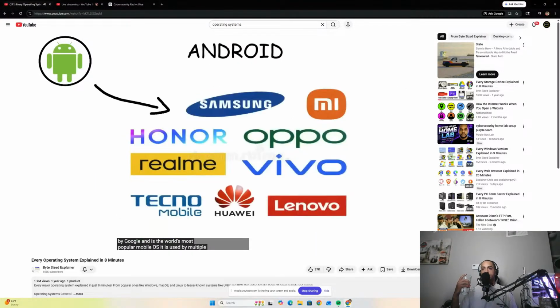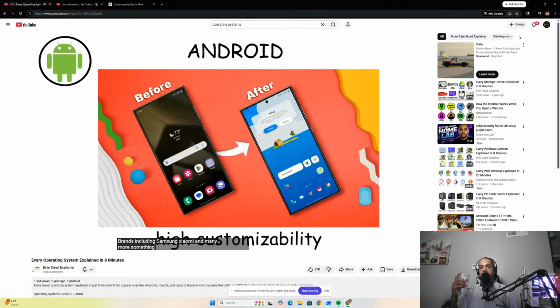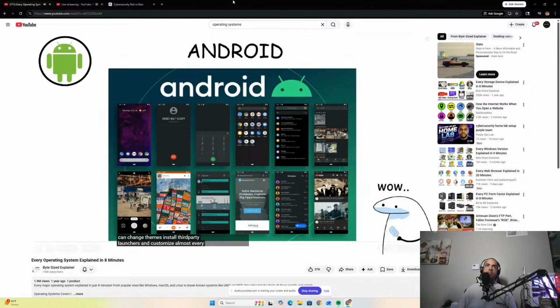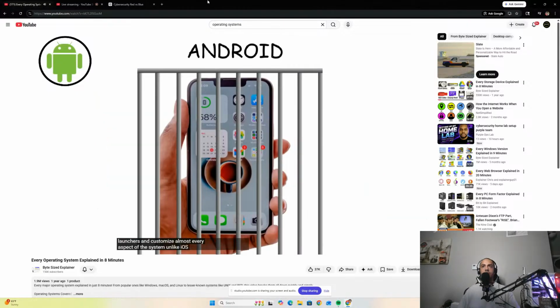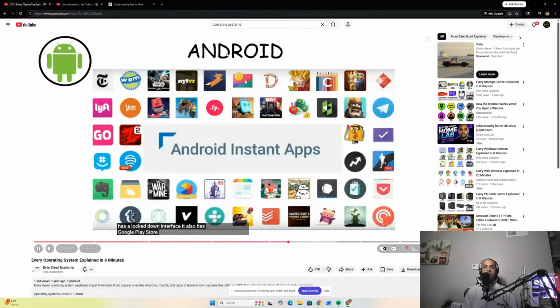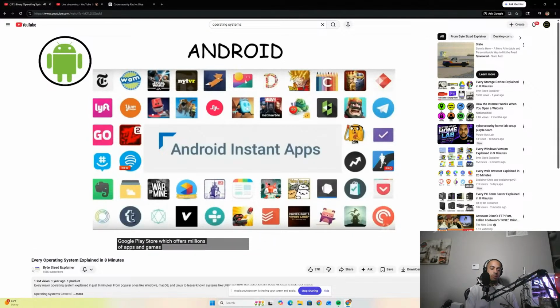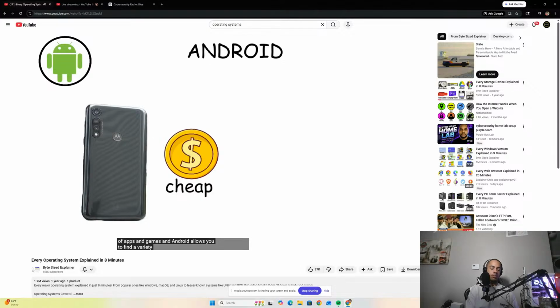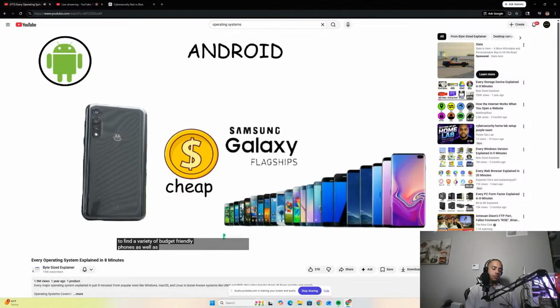It is used by multiple brands, including Samsung, Xiaomi, and many more. Something cool about Android is we can change themes, install third-party launchers, and customize almost every aspect of the system. Unlike iOS, which has a lockdown interface, it also has the Google Play Store, which offers millions of apps and games. And Android allows you to find a variety of budget-friendly phones, as well as high-end flagship models with powerful specs.